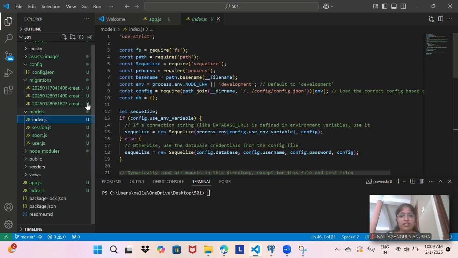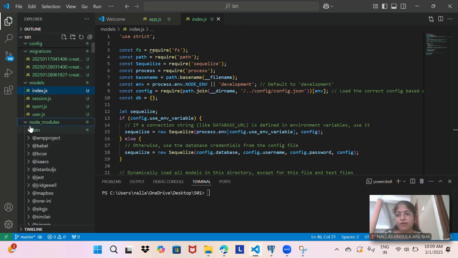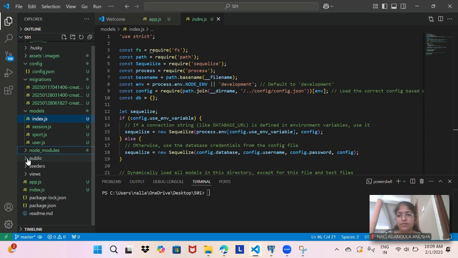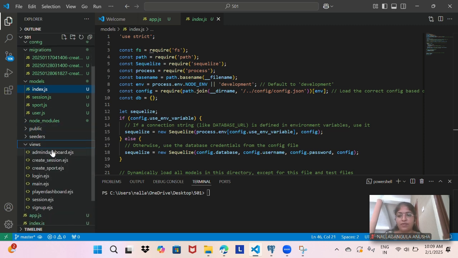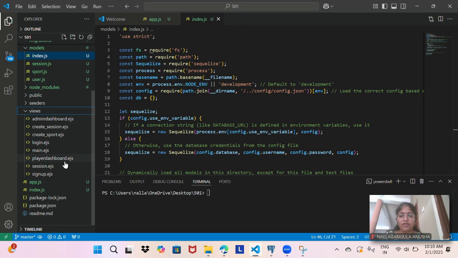The index is the file that is created automatically when you set up sequelize. So these are the modules I have installed. In the public folder, the styling of the files will be placed. The config folder is also not needed, as it is auto-generated when you set up sequelize. The views folder has the EJS templates to render when I log in to some route. So to render the routes and everything, we have these folders.